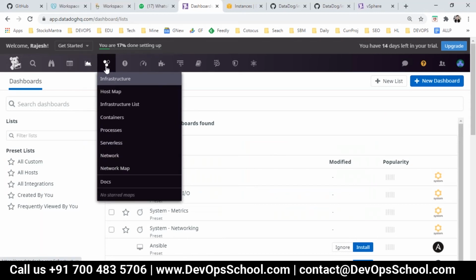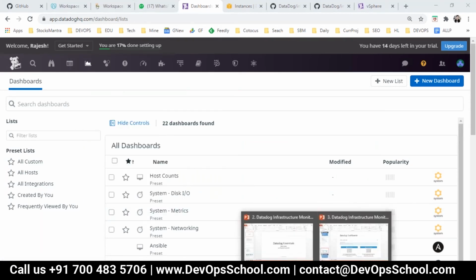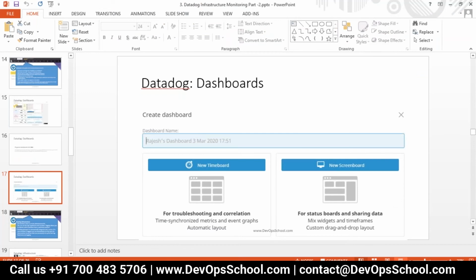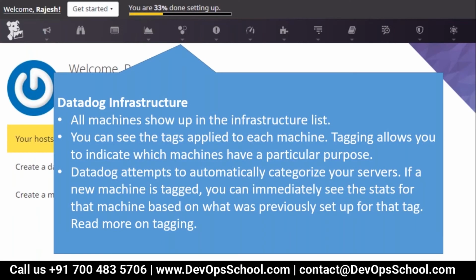Now the next one is infrastructure. Whatever infrastructure you are monitoring, you can see here. All the machines show up in the infrastructure list. You can tag it, you can filter it, and you can see each individual status also.